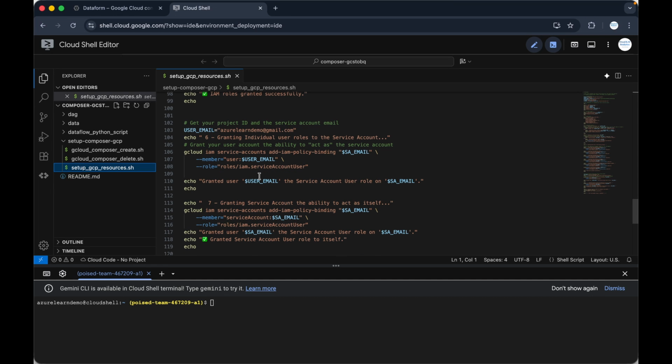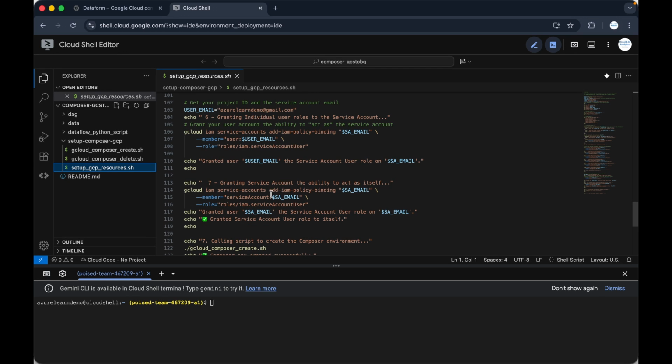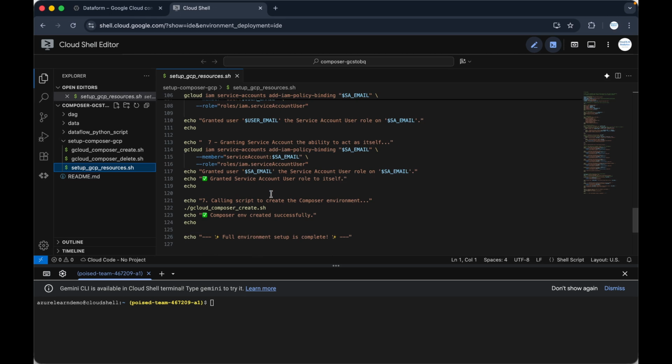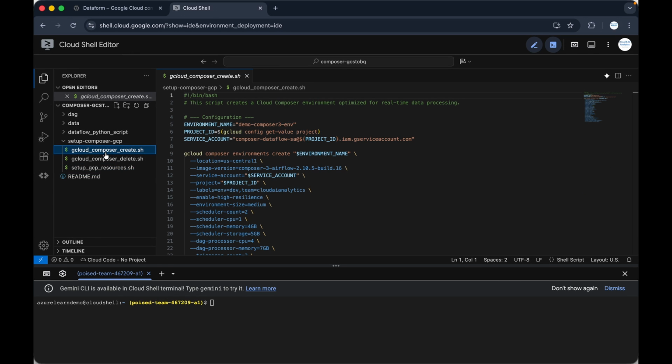Another important point to note is that Composer internally calls another service, that is Dataflow, and both Composer and Dataflow will use the same service account. So the service account should also have the service account user role, and I'm binding that role to this service account as well. So these are the roles we'll be giving. The next point is we'll be creating the composer, and then inside the composer we will submit our DAG job, following all the steps further. So this is the setup, and now I'll get into the gcloud composer create shell script.